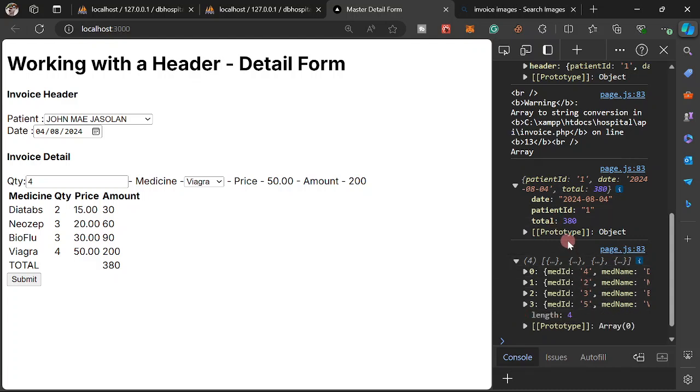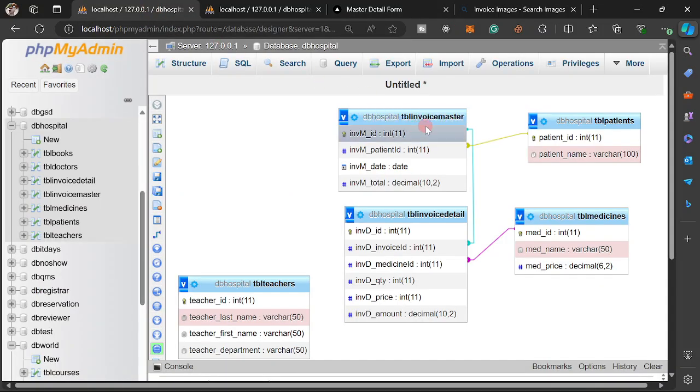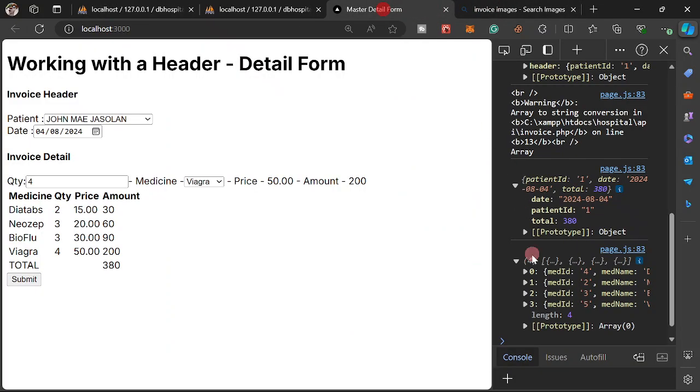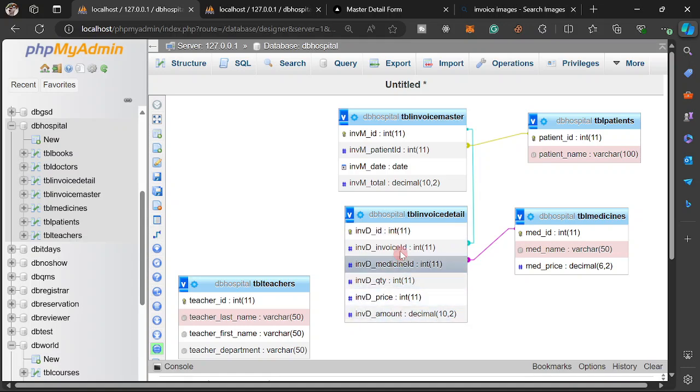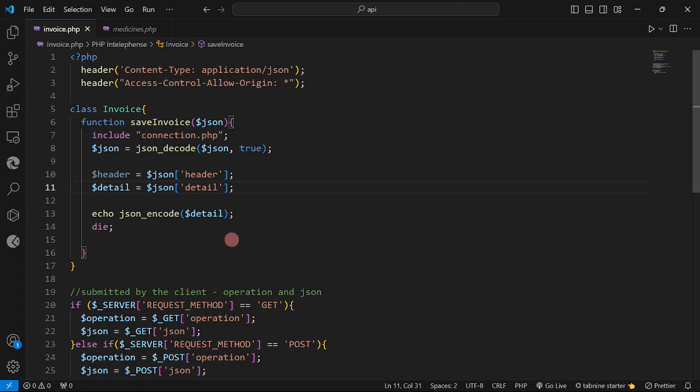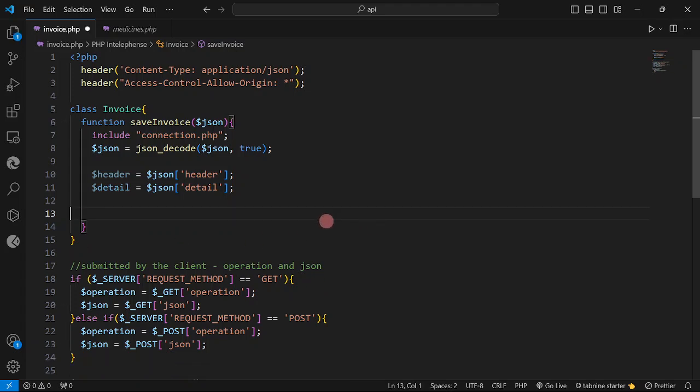So meaning we are going to save this into our invoice master. Here we save patient ID, date, and the total, and the details here into our invoice detail. I hope you understand very well the structure of our data. But take note here that we are working with more than one table.